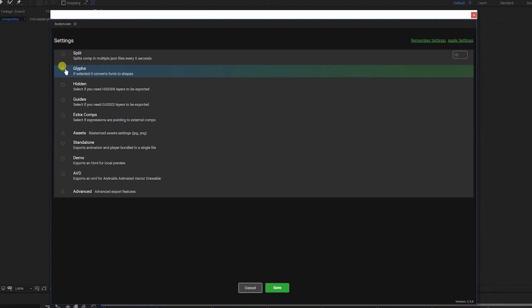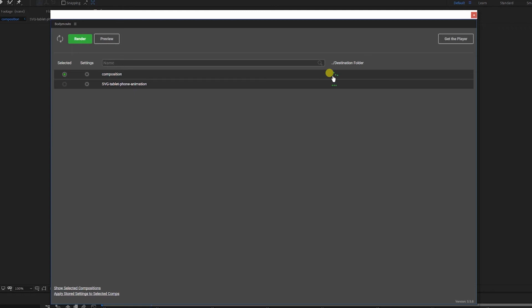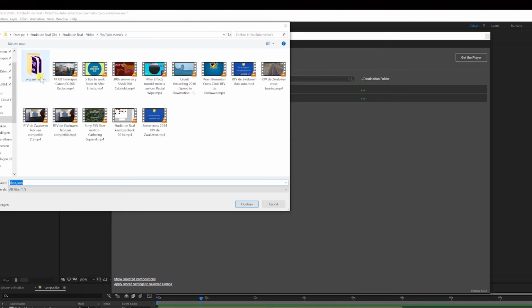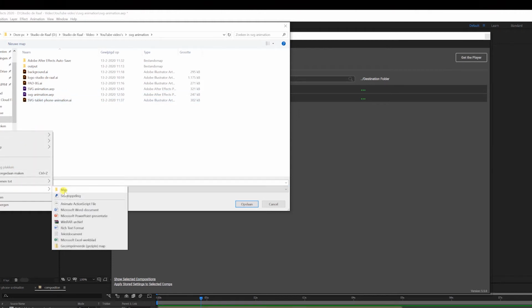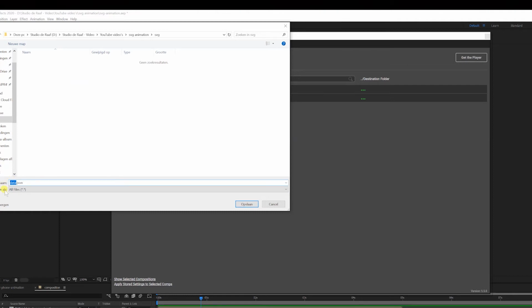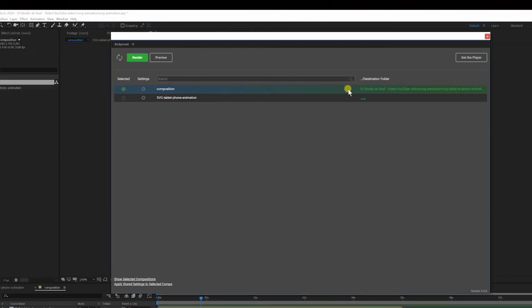And you have to select some settings. If you are using text, you use this setting. And if you want to see your exported SVG, you also want to click this demo. So for this one, I am only clicking this demo. And I'm clicking save. Then I have to select a destination folder. So I'm going to put this in my SVG animation folder. I'm going to put a new folder that's called SVG. I'm going to change this name to tablet to phone animation. And I'm going to press save.